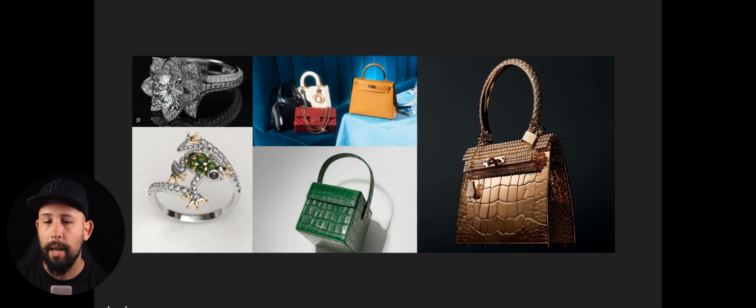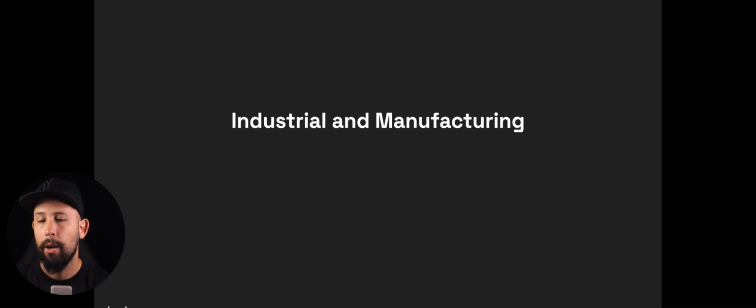Okay, so some examples, of course, bags always look good in 3D. Jewelry always looks good in 3D. Because in 3D you can zoom in so much, and it's more effective than photo because it's more production-wise, it's less production, and it's more flexible, right? Okay, so industrial manufacturing, and this is also my niche. I love this niche. I love machines, and I love to do this.